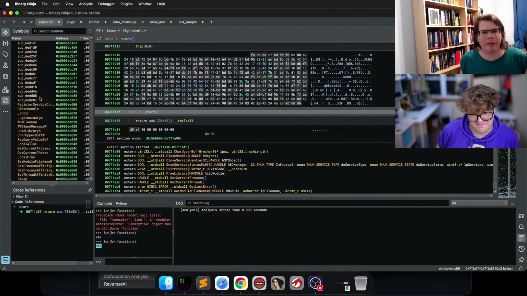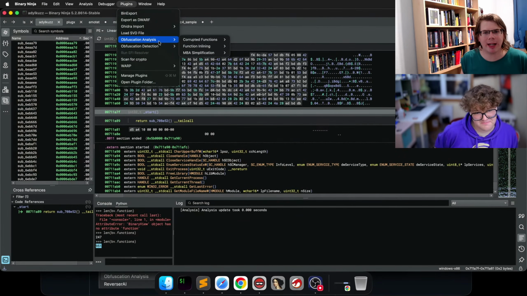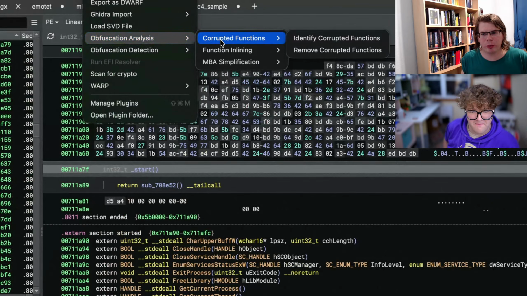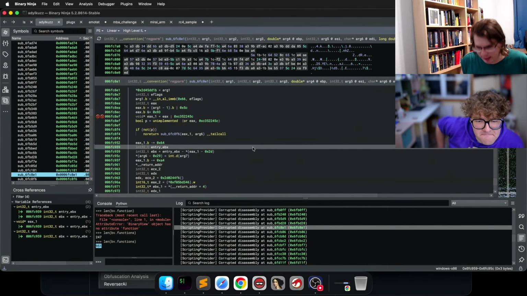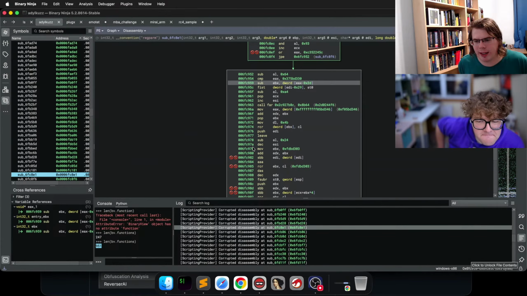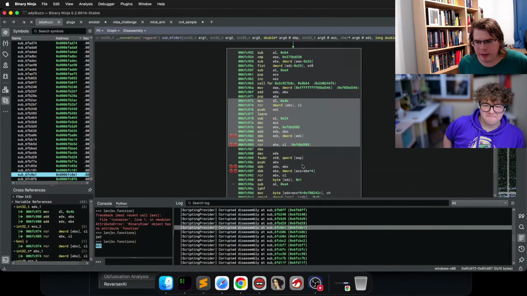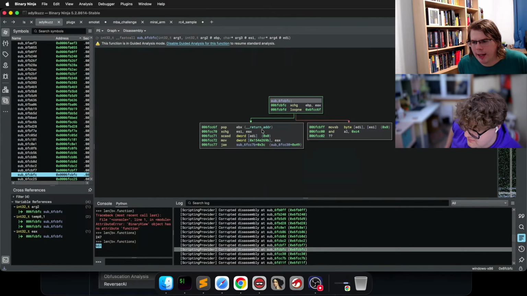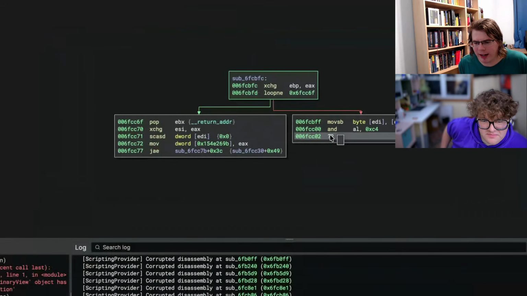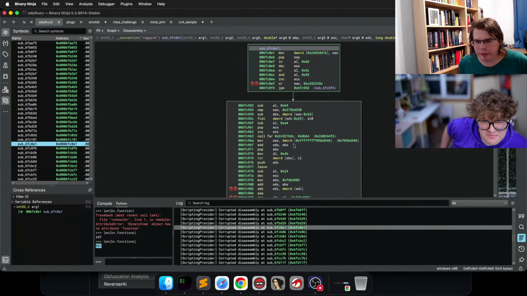So I have this plugin, obfuscation analysis, which allows you to identify and remove corrupted functions. Let me go to identify. It will then find a lot of functions which are just garbage. So let's take a look at one and look at the assembly code. And here you see it doesn't make much sense. Let's take a look at the other ones. Here also it's broken. So a lot of broken stuff.